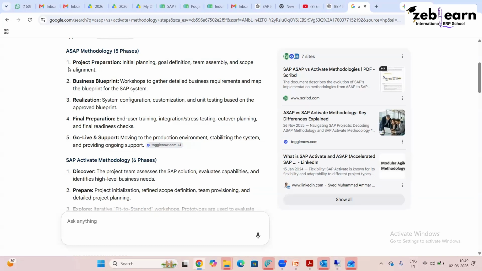So first you do project preparation. Once this is completed, only then you can do business blueprint. Once this is done, only then you can do realization. Once realization is done, then you can do final preparation. And once this is done, only then you can go to go live and support. There is not much flexibility. Once you finish realization, you cannot go back to business blueprint. You have to go down only. It is very difficult to change this process. This is not that flexible.